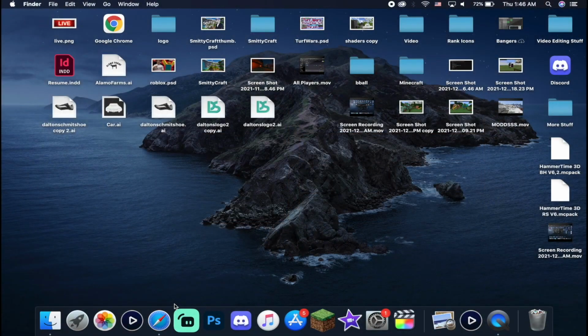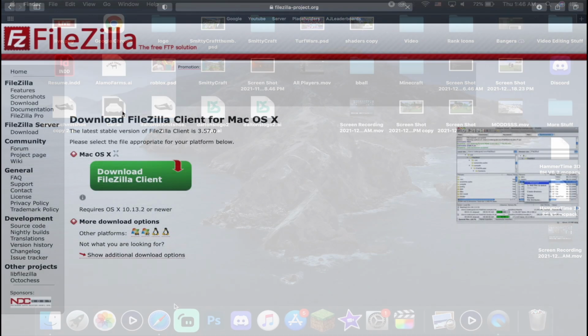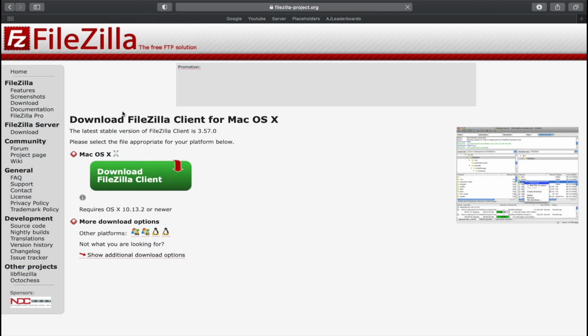So here's how you do this on Mac. Make sure you have your FTP file server running on your Xbox, and now go onto your Mac, and this is how we're going to connect to that FTP server. What you want to do is go into the description of this video, and I'll have a link to this website right here called Filezilla.com. And Filezilla just allows you to basically access the FTP file server.